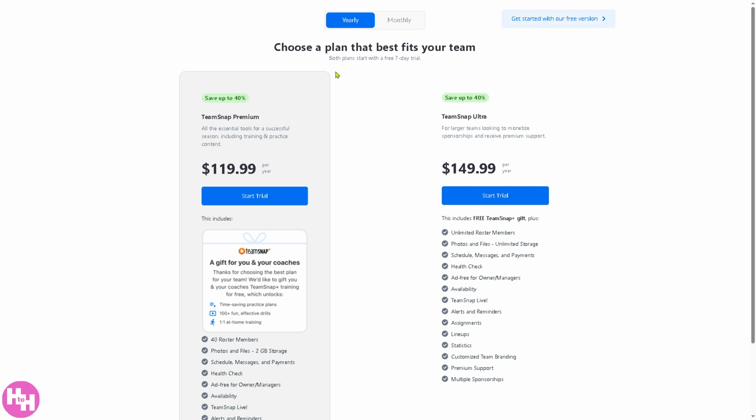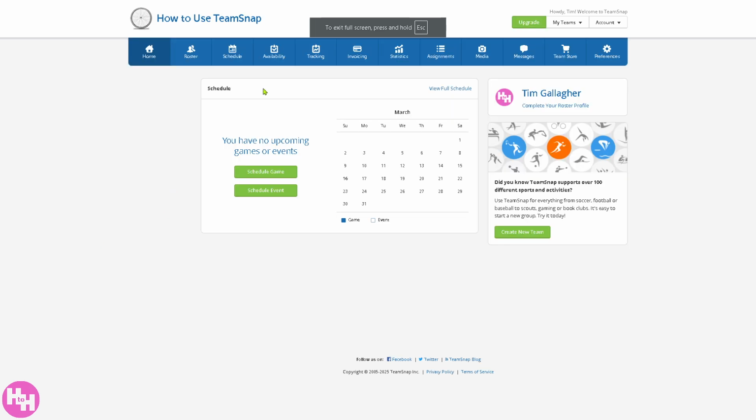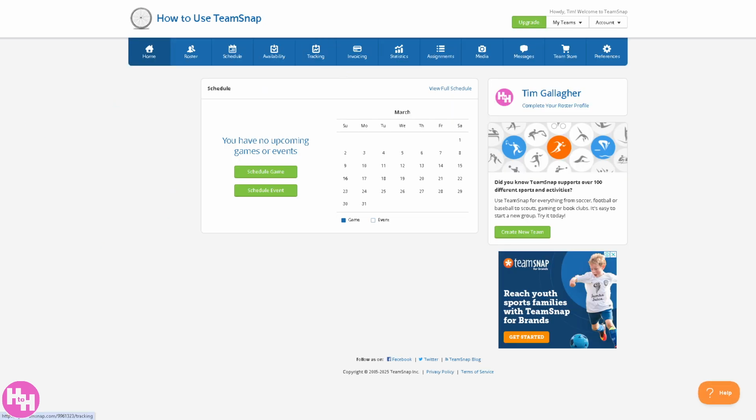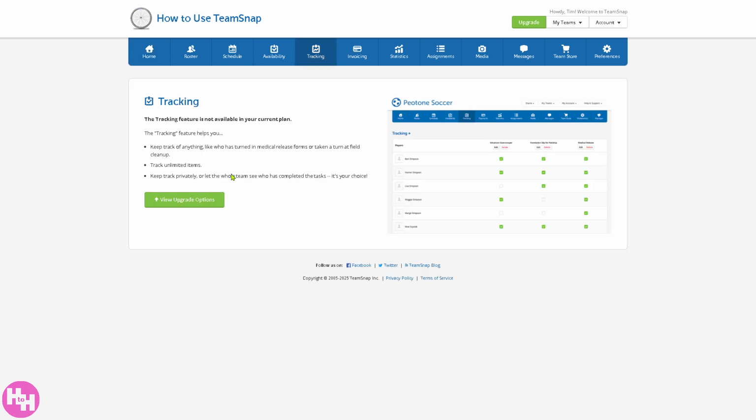All right, we're gonna go back again to the homepage. And then here, we're gonna be going to the tracking. Now, tracking is something that you can use to monitor player statistics, payments, attendance, or other custom metrics set by the coach or manager. The thing is, you cannot access the tracking features because it's part of the subscription plan. But again, you can keep track of anything. You can track unlimited teams, keep track privately, or let the whole team see who has completed the tasks. So it's your choice. And again, obviously, the invoicing is a section wherein you can manage the team fees.